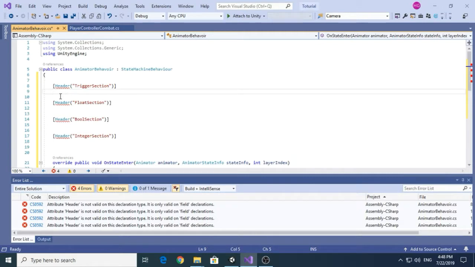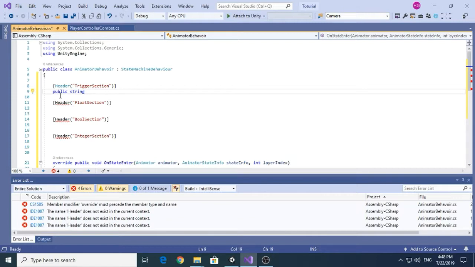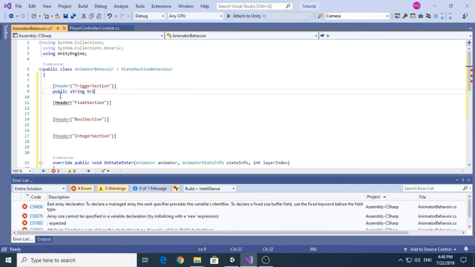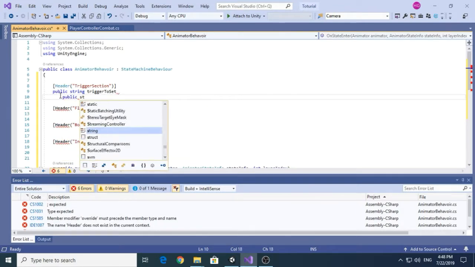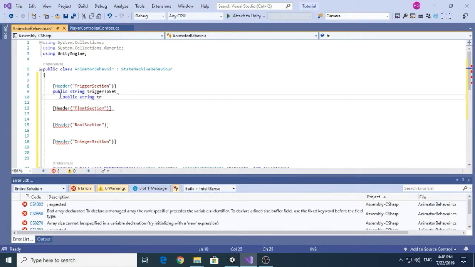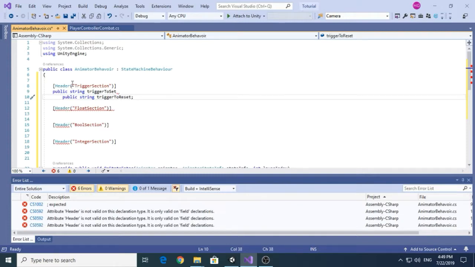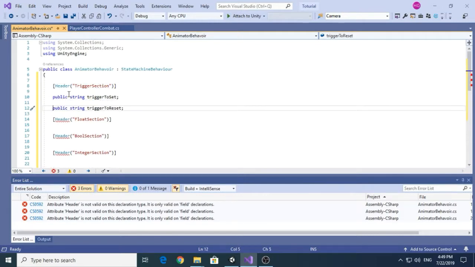Now let's start with the triggers. Let's have a public string with a trigger name that we want to set. Trigger to set. And let's have a public string trigger to reset. Now we know that triggers can be set and reset. So set means true, reset means false.